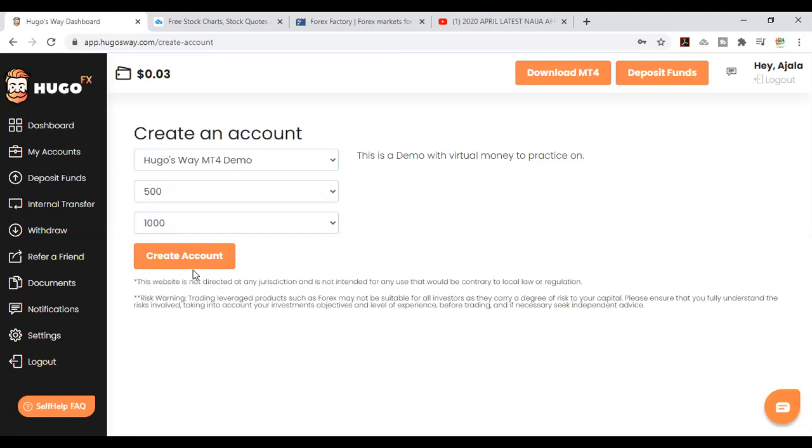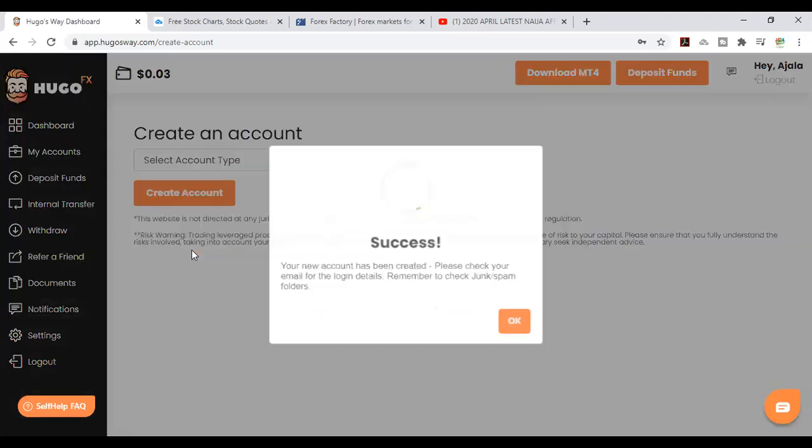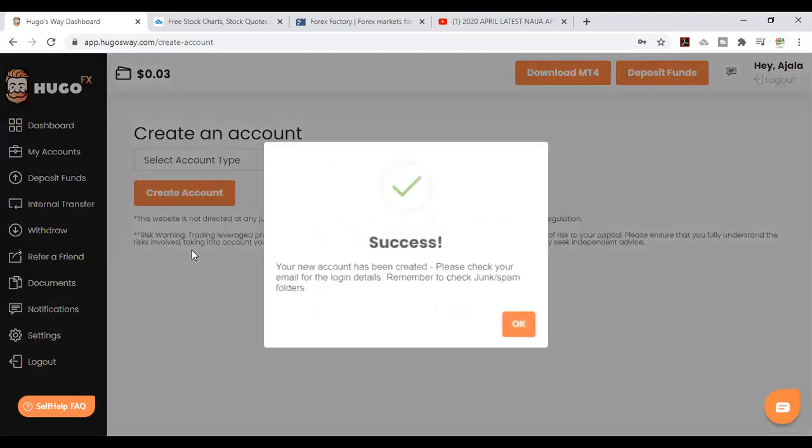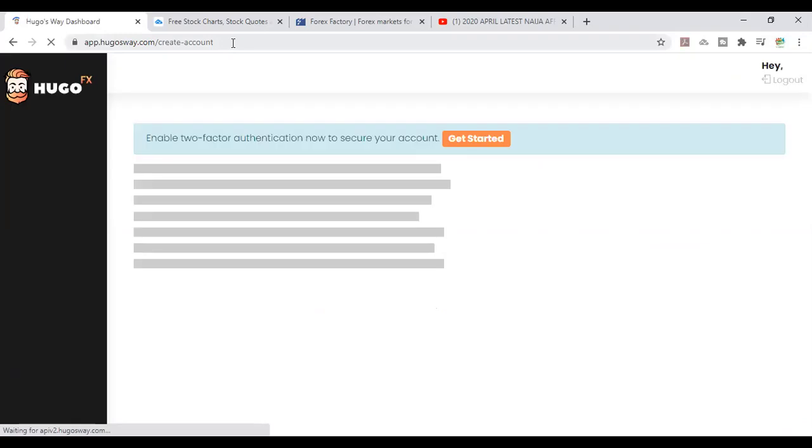So yeah, let's create a demo account. When you create a demo account, it's going to tell you this is successful. When you do that, go into your email and confirm what it sends to you. So, boom, that's it. Your account has been created.